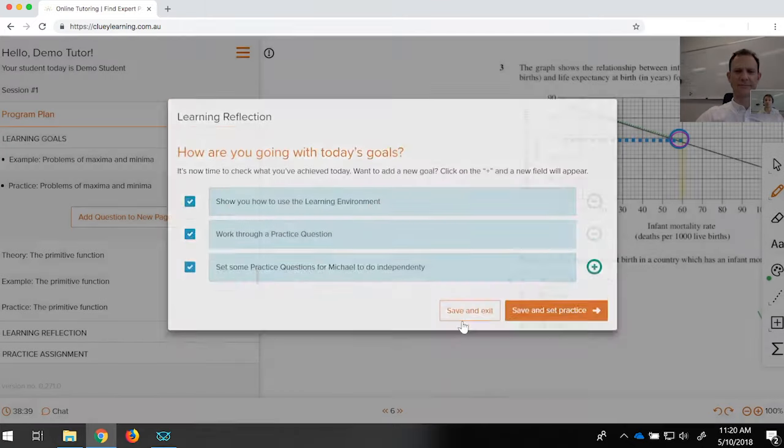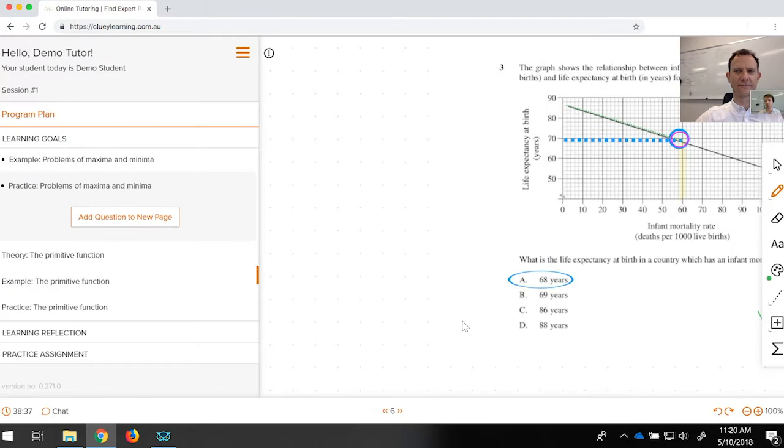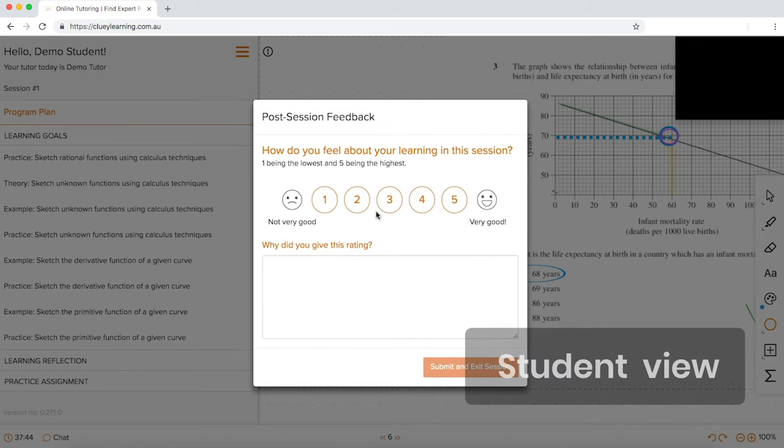Fantastic. Those goals will be generated into a report that your parents will see at the end of each lesson. They'll get to see our progress as we go through our course. And so what I'll do is end the session now, which will prompt a feedback box on your end and my end.